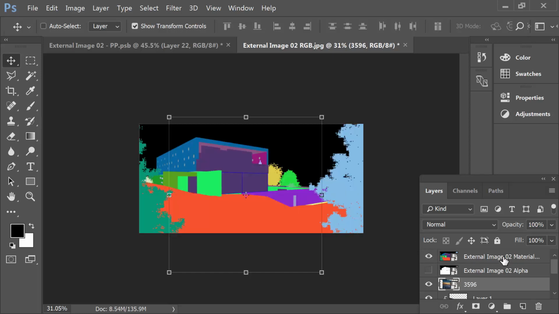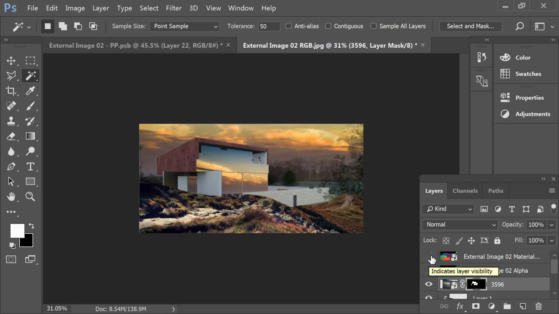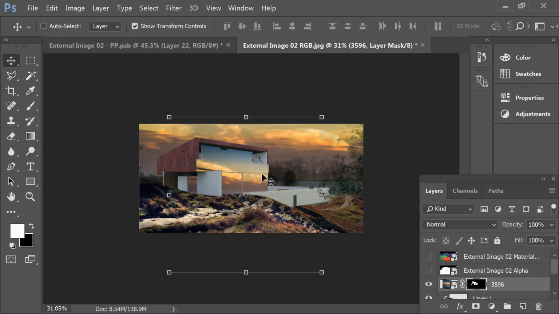Again, we go to the material ID and use the magic wand. I'm going to select everything that's purple in one shade, making sure again nothing is checked and tolerance is around 50 roughly. I click now on the sky layer that I've changed its perspective, and then I'm just going to click on the mask, and then when I hide the external image material ID, I'll be able to see that my reflections now are masked here.